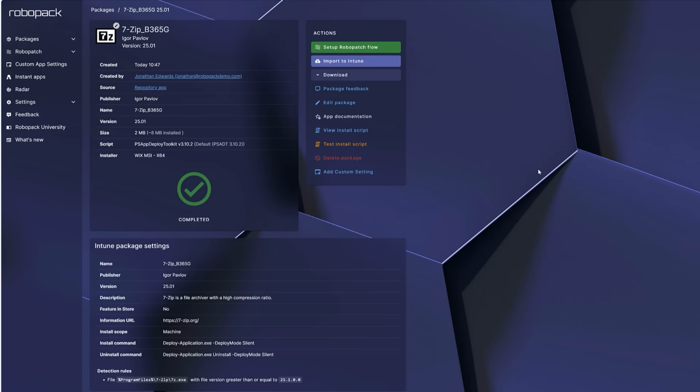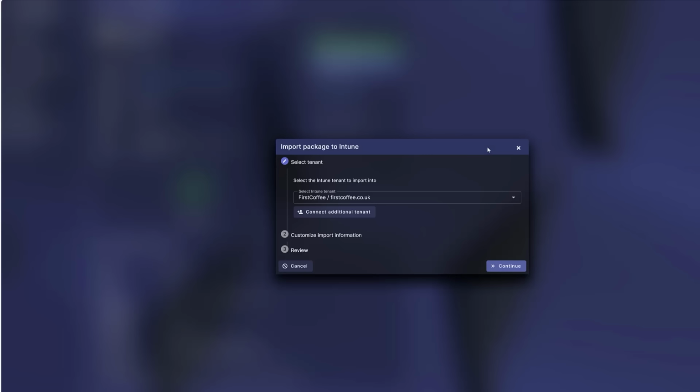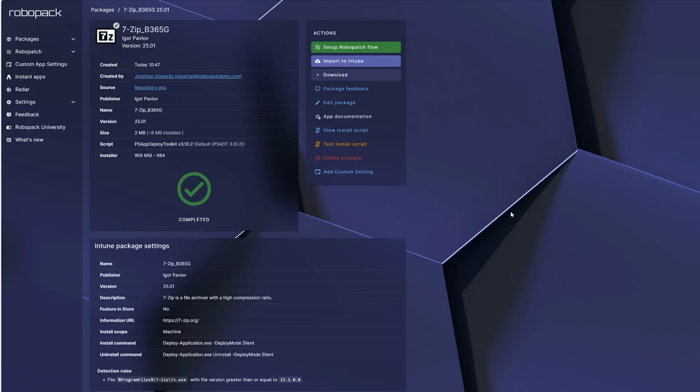Let's just go back to the app now. What I would then do, if I'm happy with that, is simply import that to Intune. It comes up with a tenant. I can connect additional tenants and import the application into multiple tenants. All very nice and simple.